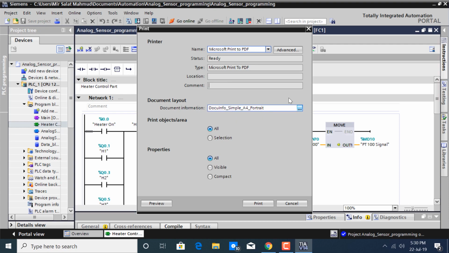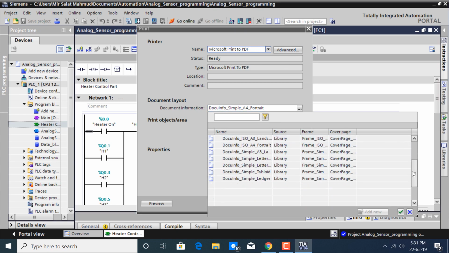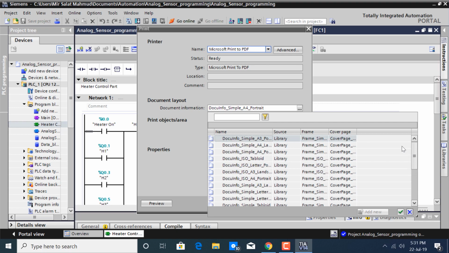Document layout: you can select your page layout from this option. For instance, you can select legal size paper or standard A4 size paper.